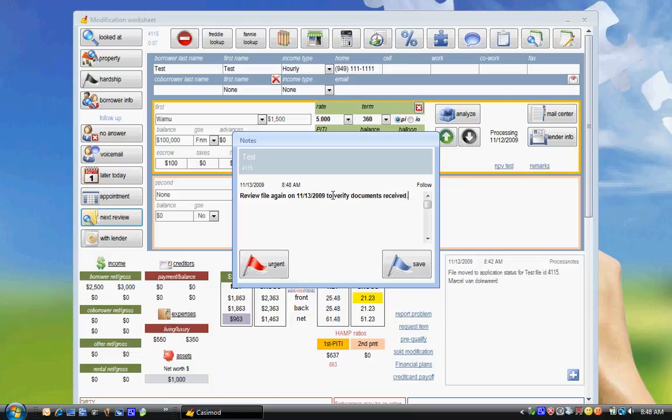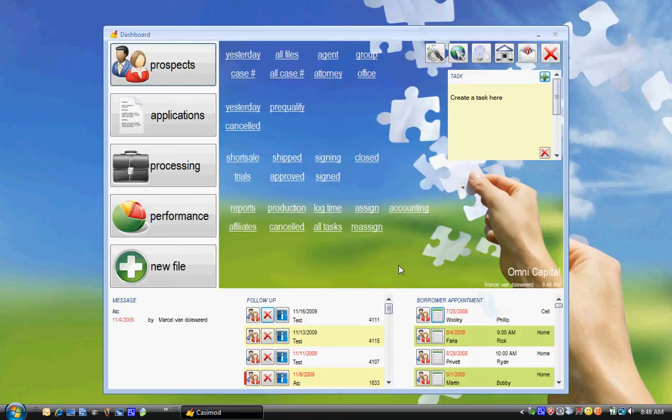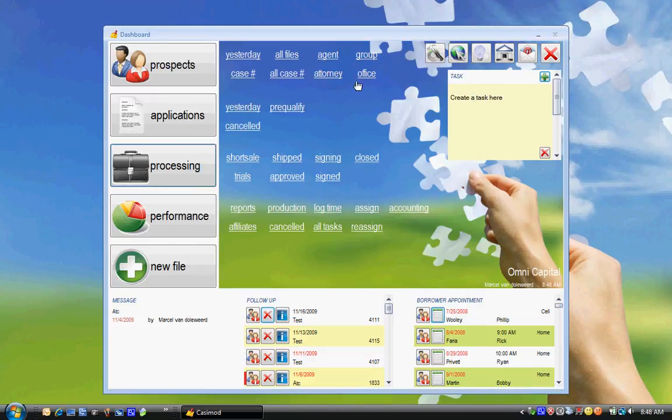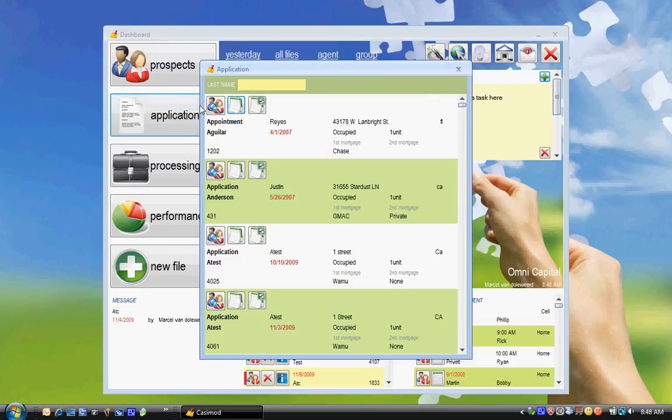From the Manager dashboard, you can then go ahead and select to look at additional files. Select Processing to see all files that you currently have in processing. Select Applications to review all files that you've completed an application on, but that have not committed to your modification services. You can also print reports by selecting Reports.